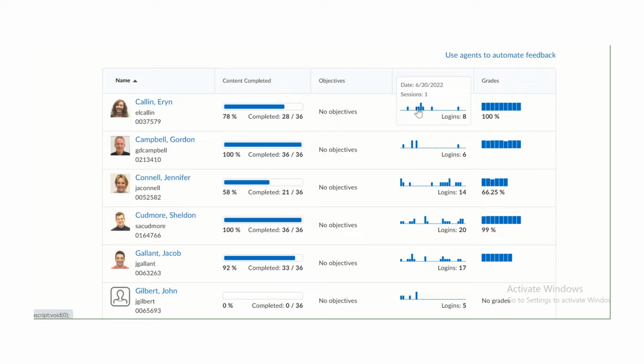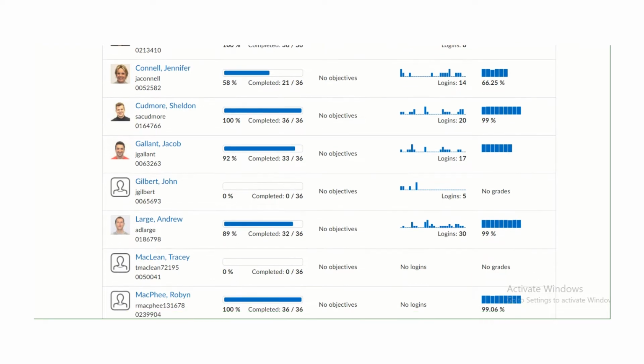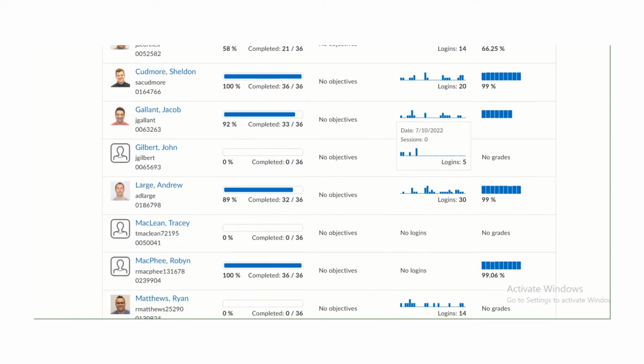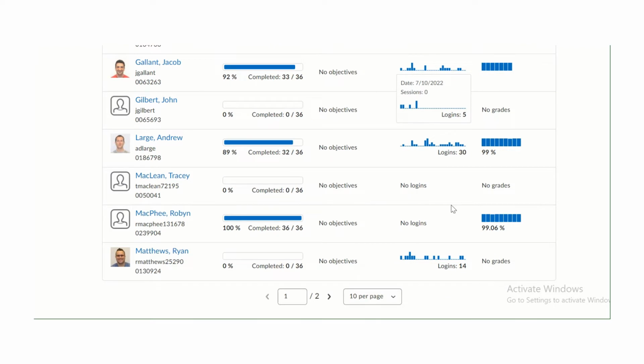It does show the date of all of the participants' logins, as well as the grades. We can continue down. We see someone here is at 58% complete, and even some people are at 0 who have possibly not started yet.